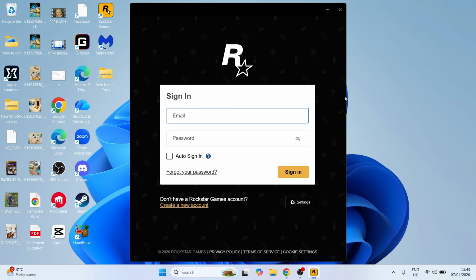How to fix the error message, "We are unable to handle your request" in Rockstar Games. So if you're having any kind of issue opening up the Rockstar Games launcher, I'm going to show you 4 different ways on how to go and solve this issue.